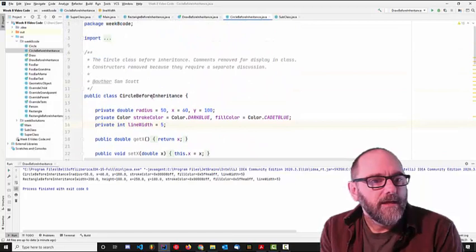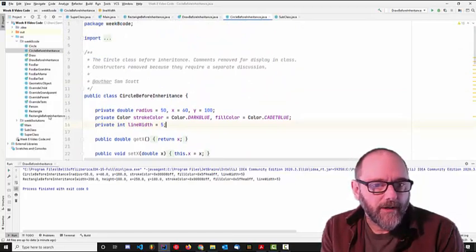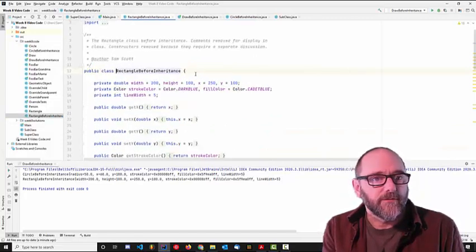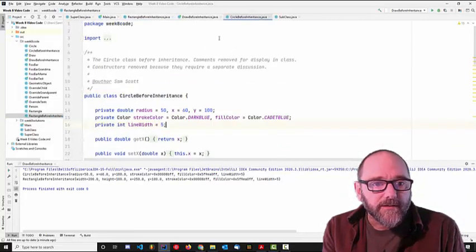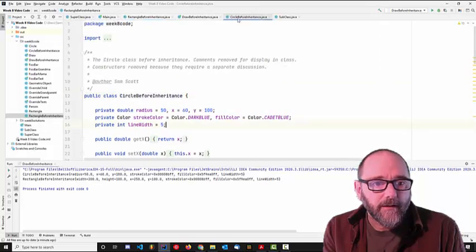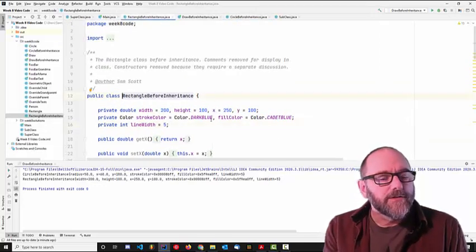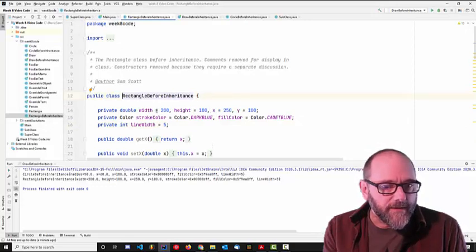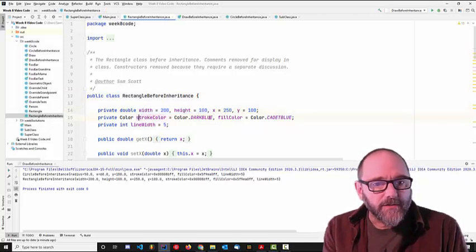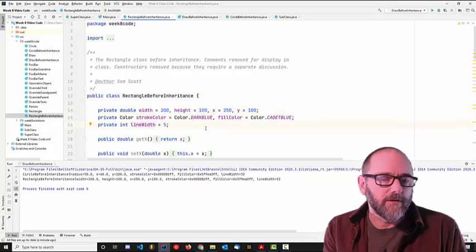Okay. Now, if we go take a look at the rectangle one, a rectangle is very similar to a circle, of course. Where is it? Here's circle. Here's rectangle. We need to make it a bit bigger. There we go. So here's rectangle. It's got a width and a height, which is unique to rectangles. X and Y, though, it also has, which it shares with circle. Stroke color, fill color, and line width are all the same.